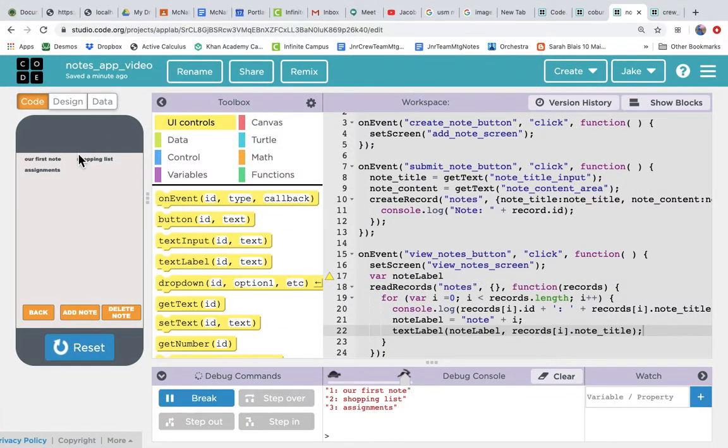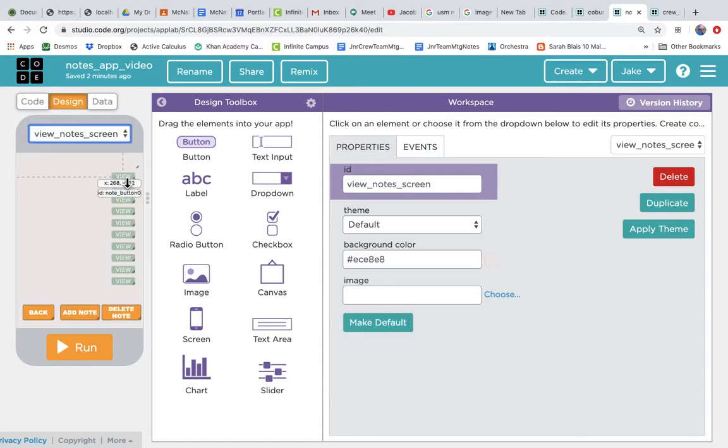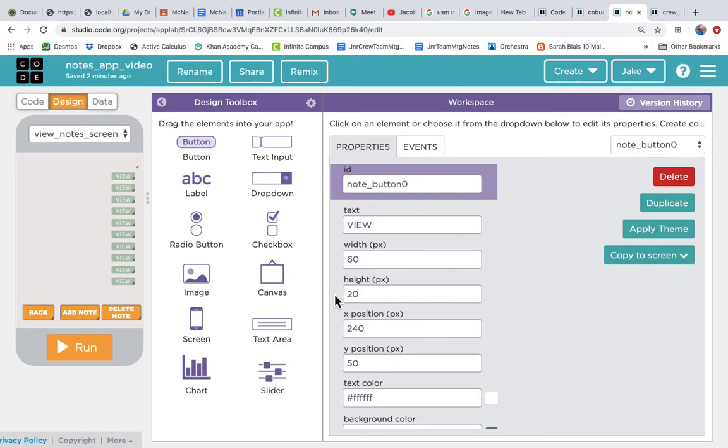Hi, we're reading our notes from the notes table and we're creating labels to put them on the screen, but they're not in the right place. And I know just from playing around with this that on our view notes screen, we want it to line up with this button, which is at Y position 50, and the button's at X position 240. So we'll put the note way over here at like X position 20. We'll give it a height of 20 and we'll give it a Y position of 50.